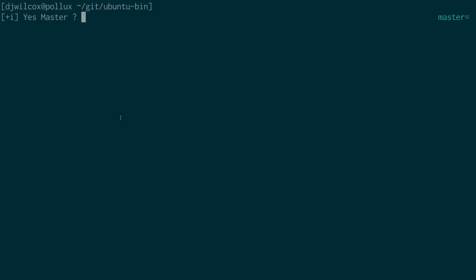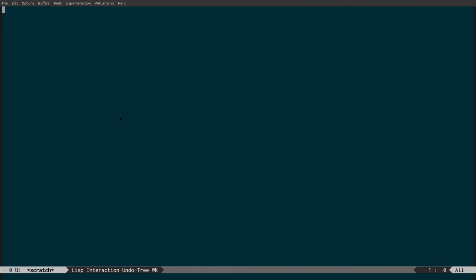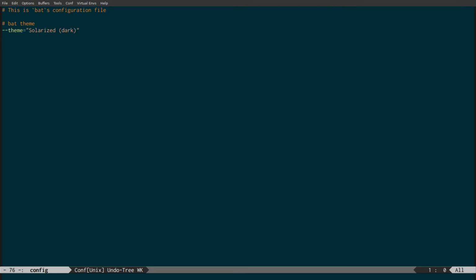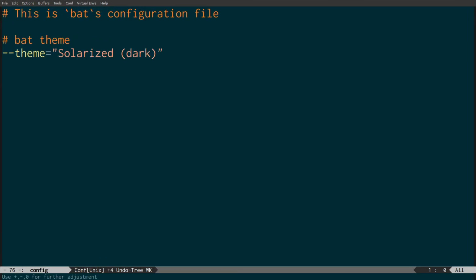And then after you've done that and selected the theme, you just need to put that option in your configuration file for bat. So that would be .config/bat/config, and you can see that the option is like this. It's the same as how you'd run it on the command line, funnily enough, in the actual config file, which is a bit unusual. So we have --theme=solarized dark.